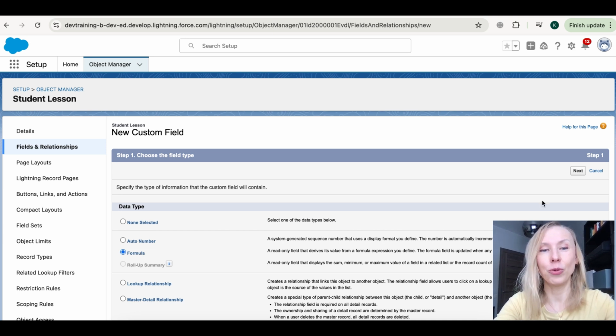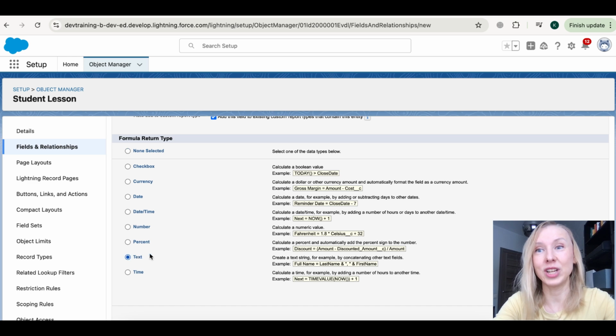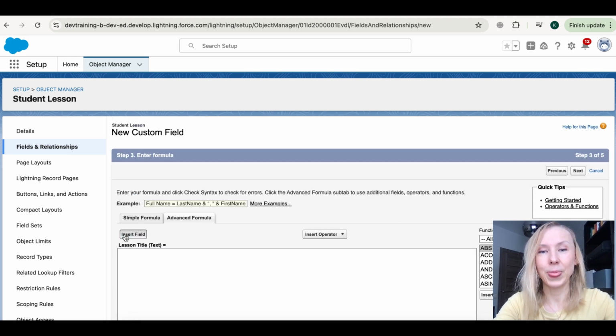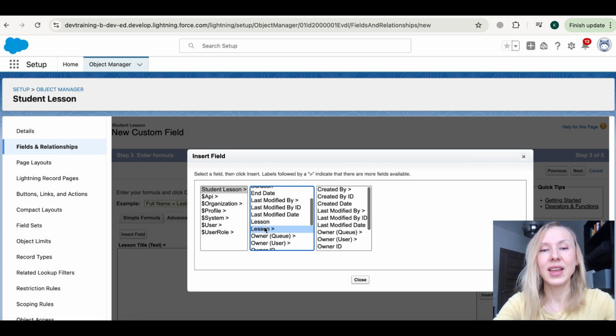The same way, formula. Next, we name it lesson title. We want to see the lesson title, but not only the lesson identifier, which doesn't say us anything. It's gonna return text. Again, advanced formula. Again, select the current record and select this lesson reference.